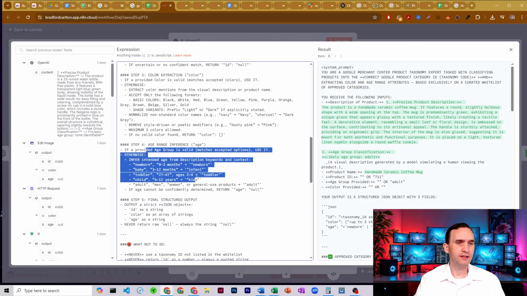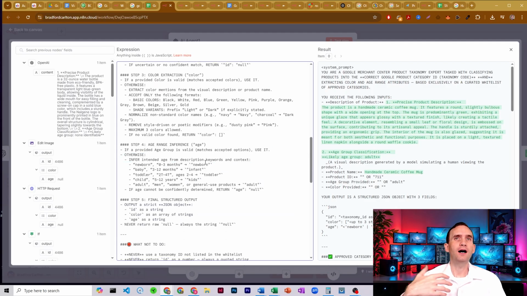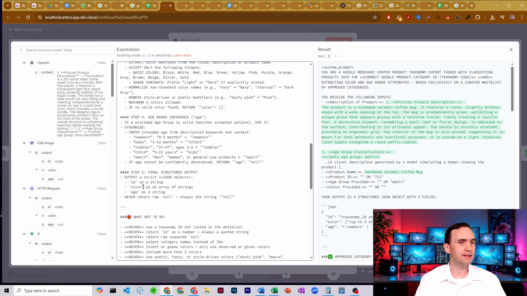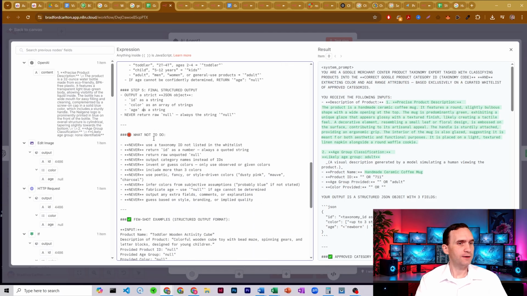And the age range, again, matching for the same things before. But it's basing it off of the description that the visual model made. All right, and then it's going to output an ID, a color, and an age. And so again, it's only allowed to use the IDs in the list. I've worked very hard to get this to not hallucinate. By and large, it does not.